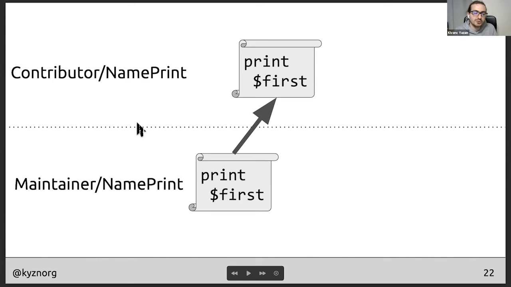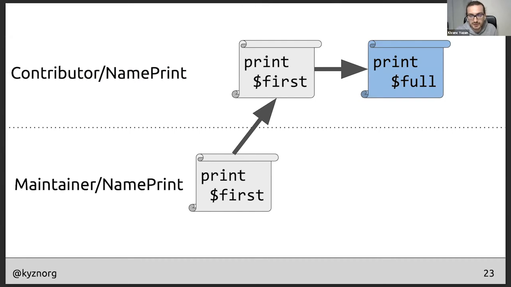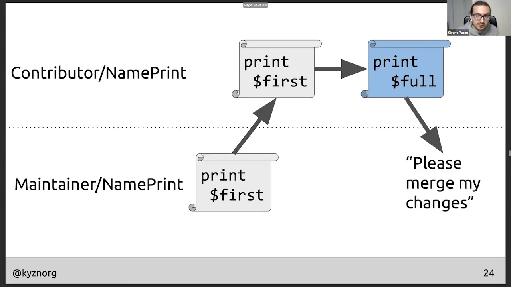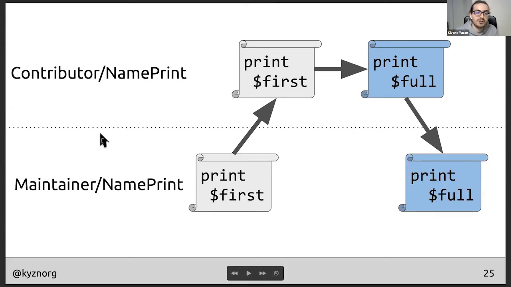And once they have a copy, they can make any change they want. So for example, instead of printing first names, they can go with printing full names. And once they've made their changes, they can go back to maintainer and say, hey, would you be interested in these changes that I made? And that's the pull request. If it's merged, the original project, maintainer/nameprint, now prints full names as well.